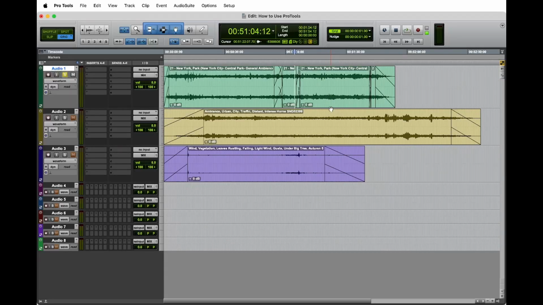All right, so in the next tutorial, we will be editing all of our ambiences together to make them loop. In some cases, you want an ambience that is able to have a perfect loop, and that is what we're going to be doing in our next tutorial.